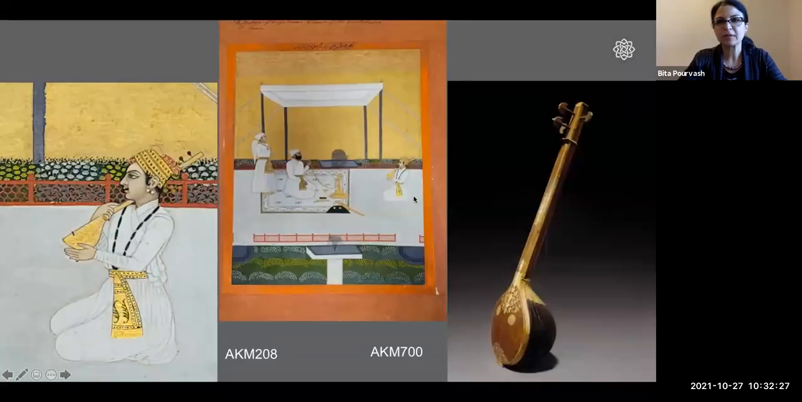Or for example, this painting that shows a musician playing tambura. We were lucky that we had a tambura in our collection, a 19th century tambura that we put on display. So people not only see that in the 18th century painting, they can see the real 19th century example of the tambura, and then we can listen to how that instrument might sound.